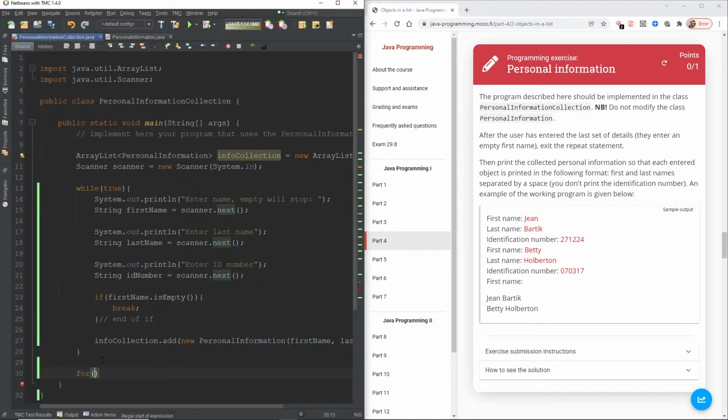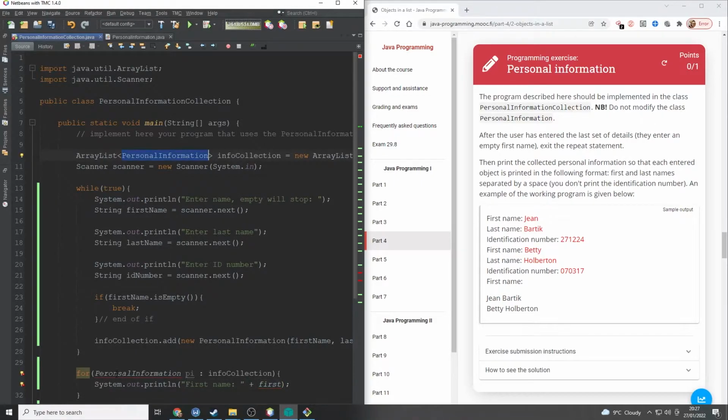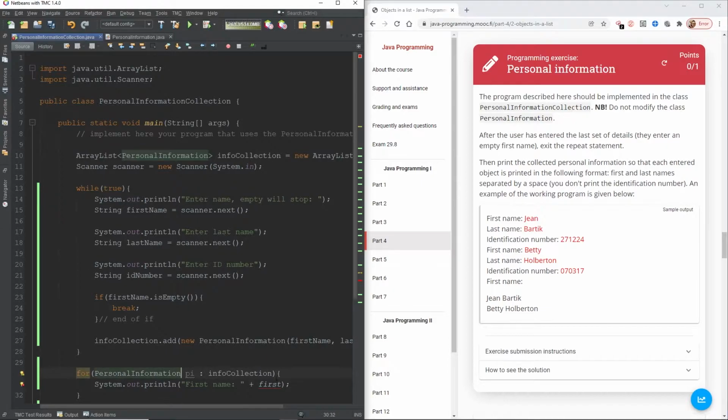So for, and it's going to be of type personal information, PI, just laziness. And that's going to be in the list info collection, and then we need to print out the information on one line in each, don't we? So we're going to do system out, and that is going to be first name, and that is going to be plus. Must have spelled that wrong. There we go. Let's sort that out.